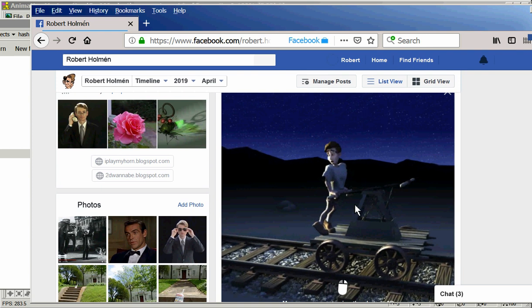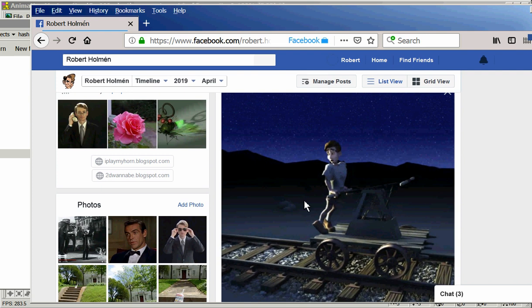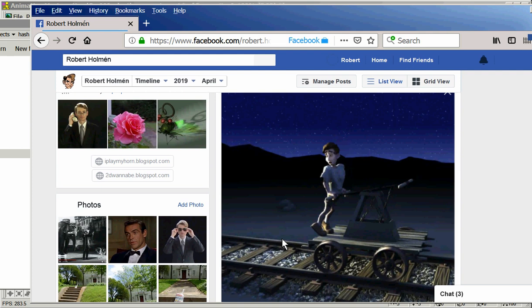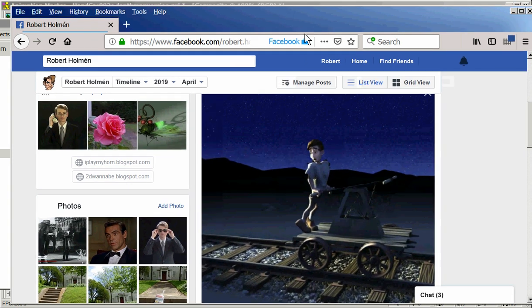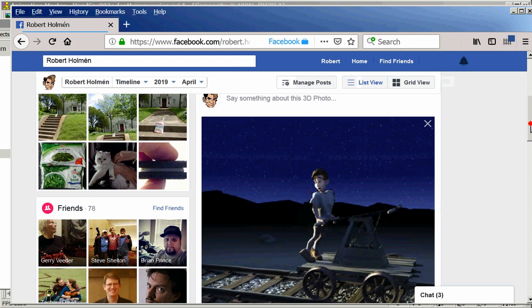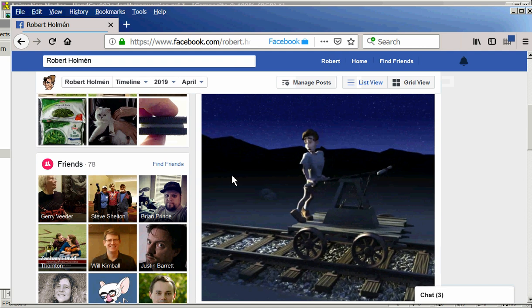And there we go. If I wave my mouse over it, we get a little bit of parallax perspective. This looks a little bit fuzzy. I probably should have rendered this higher than 640 by 640. Maybe a higher resolution would have been in order for this, but it does work. And then you can hit share and post that to whatever audience you want. So there, it does work.